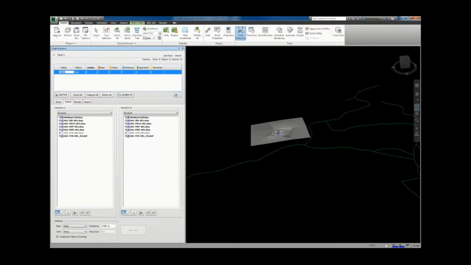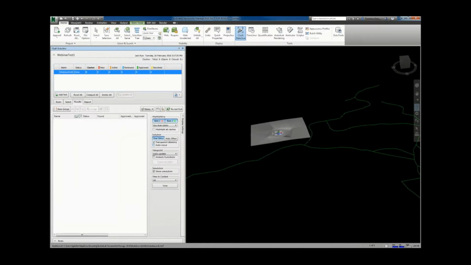So I'm going to add a test. I'm just going to call it webinar test 1. Now, what are we going to check? I want to check my mechanical model against my piping model. I've got a tolerance here of 0.001 meters. You can obviously change that to suit. We've got different types of clashes, and then we just basically click on the clash button.